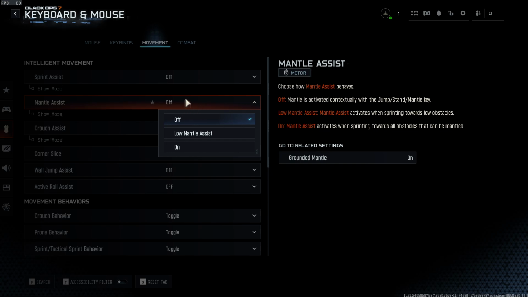To enable it, drop the list down and select either low Mantle Assist, which will activate when you're sprinting towards a low obstacle, or on, which will activate when you're sprinting towards every obstacle that can be mantled.